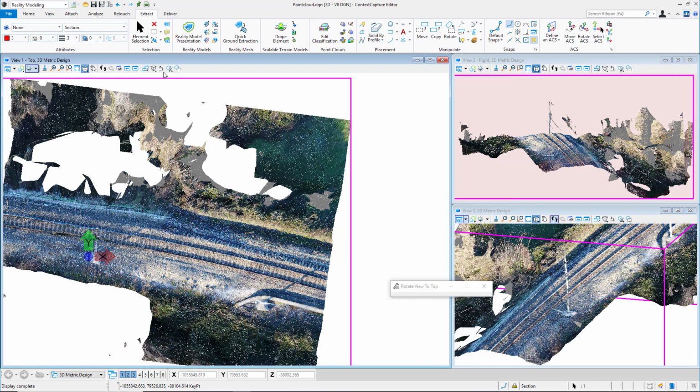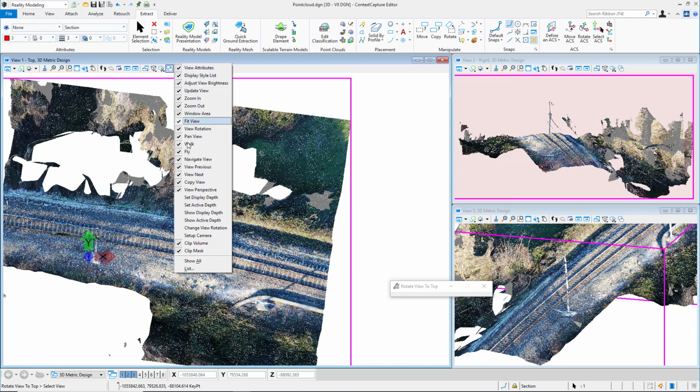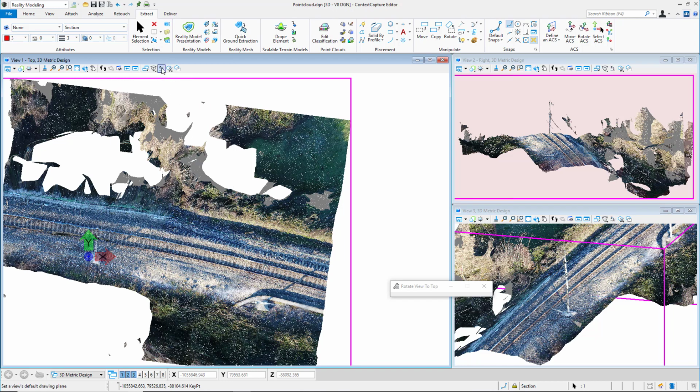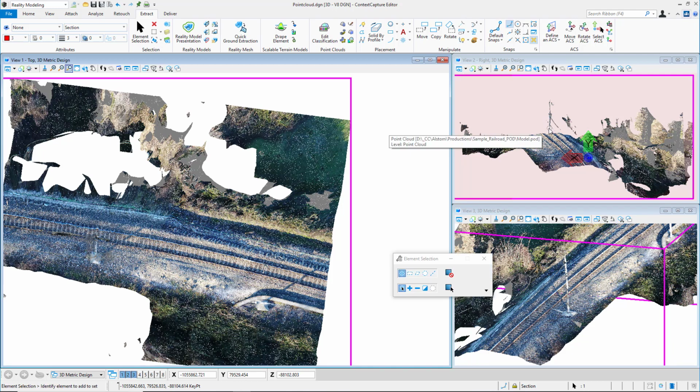So if we right click here, you'll notice that there's some tools that are turned off. And this is one that I turned on, the Set Active Depth. I turn that on and this button appears. When I choose this, the lower left corner tells me to select the view. So I'm going to left click here. And then it says Set Active Depth Point. I'm going to come over to another view here and snap maybe right on this cat pole so that I set my elevation.